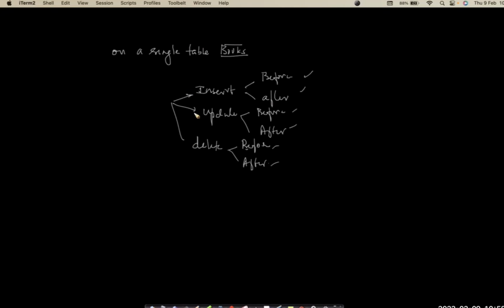So let's say I have written a before insert trigger on books. Whenever I say insert into books with some values, because I have written a before insert trigger, the trigger will get executed and then the record will get inserted into the books table. Although a trigger needs a name, we don't call it by name. It gets automatically fired when the corresponding DML is executed.